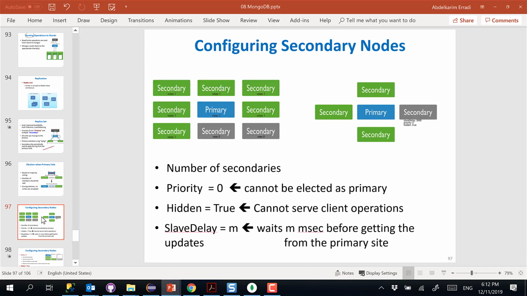Now you can configure it, as I said. There are some configuration properties that you can set on the replicas. There is something called priority. If you set the priority to 0, that particular replica cannot be elected as primary. Maybe that replica is hosted on a weak server. You want a replica to be only on these new servers that you just bought from HP or IBM. The old servers can be secondary but never be elected as primary.